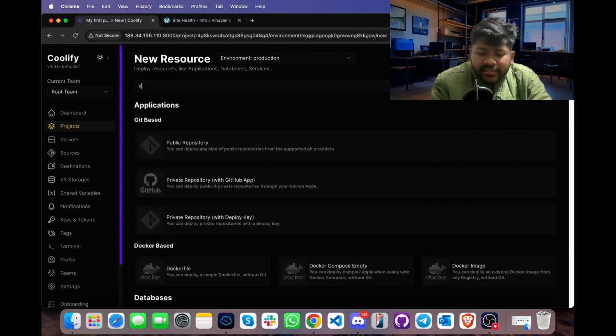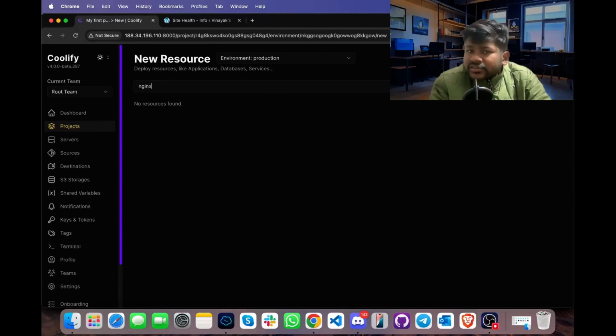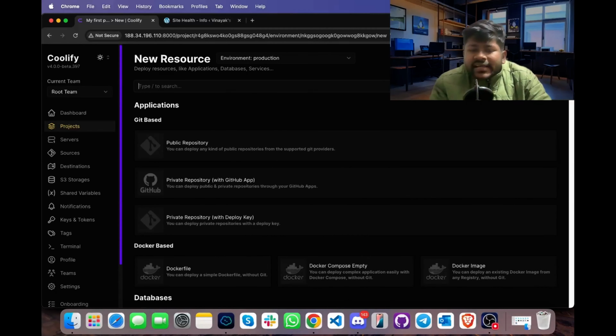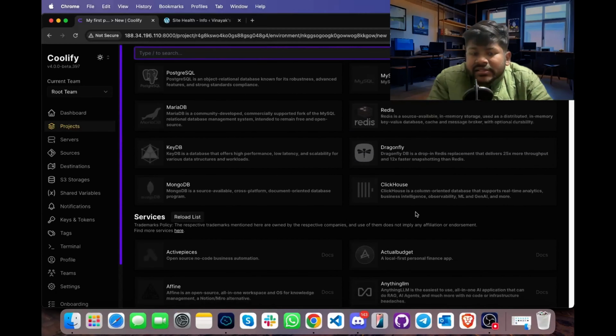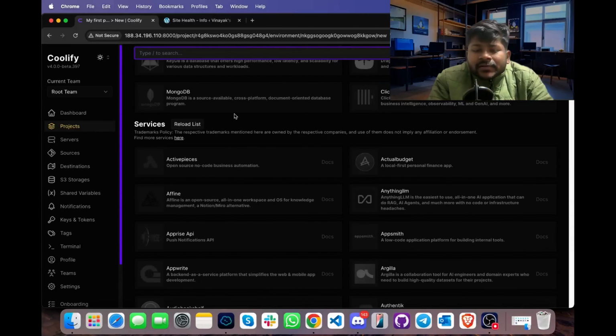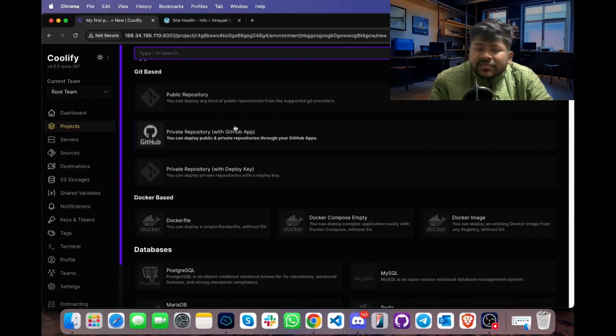Now I will search for Nginx. Since it is not present, we can pull the Nginx using some Docker file, or we can just move forward, install a Docker image. Similarly, we can install Redis. We have the list of other things as well, such as MongoDB, MariaDB, PostgreSQL, or if you want to deploy using some private GitHub repositories, you can do it as well.